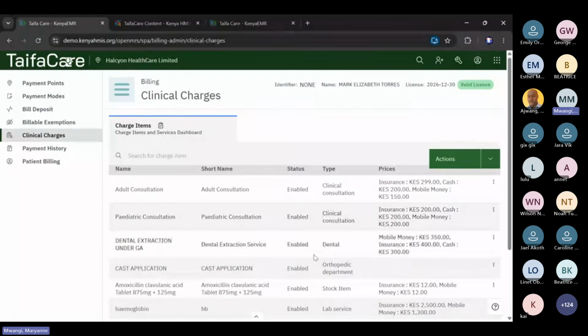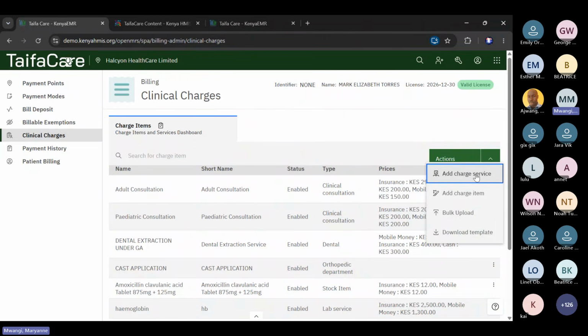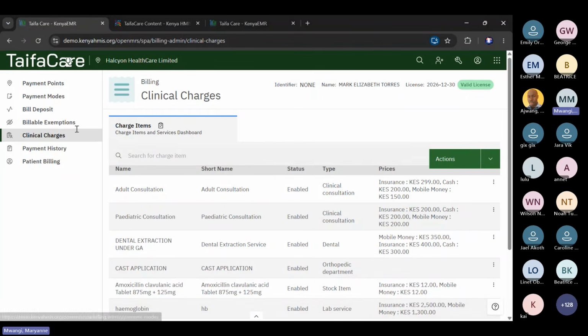And what this means is just attaching a price to a particular service or a particular commodity, either as a charge item or as a charge service. And we can define the price for each particular mode of payment that this particular facility will use to charge clients. The amount sent for insurance, the amount sent for mobile money, cash, just as an example.